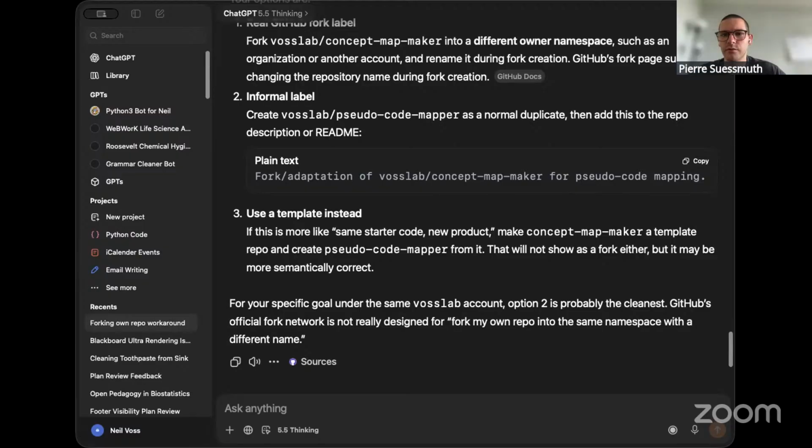Okay, so fork. When I fork it, I call it differently, right? Just give it the same name. I'll change the name when I fork it. So you can just say fork, and you don't need to do anything. You just create it like a duplicate, and then I'll fork it with a name.